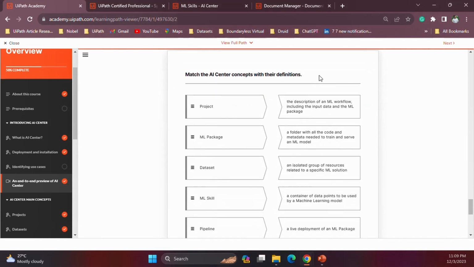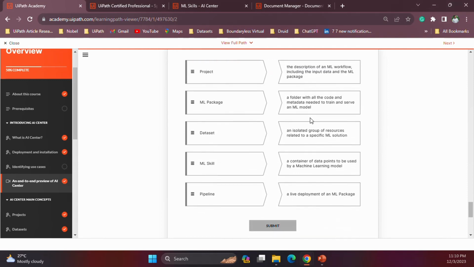Okay, here we have the next question. AI Center concepts with the definition. Okay, so now we looked at the definitions earlier. So let's see where these things fit in. So we have the project, ML package, dataset, skill, and the pipeline. So the first one, the description of an ML workflow including input data and the ML package. Okay, and the second one is a folder with all the code and metadata needed to train and serve. So this is the ML package, because this is where it contains the code and the metadata.